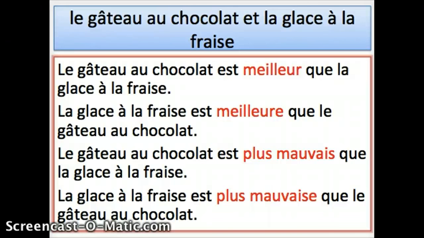Le gâteau au chocolat et la glace à la fraise. This is hard for me to compare because I'm one of those really weird people. I don't like chocolate and I don't like strawberry ice cream. That's what we're comparing here.